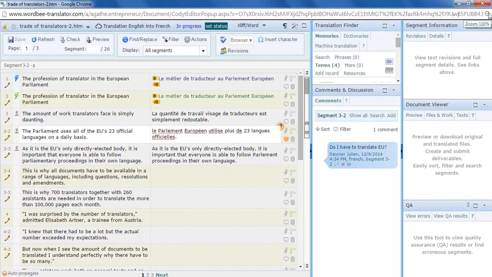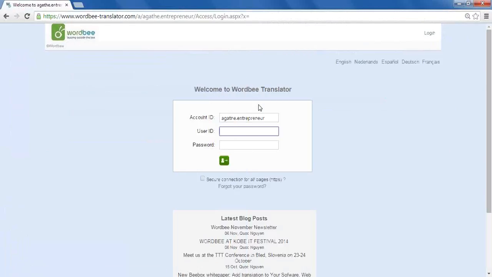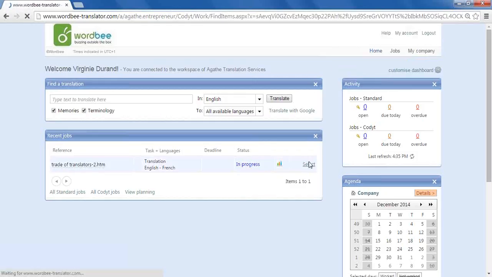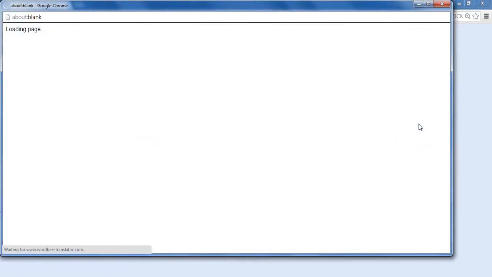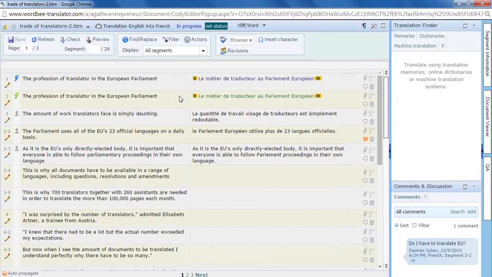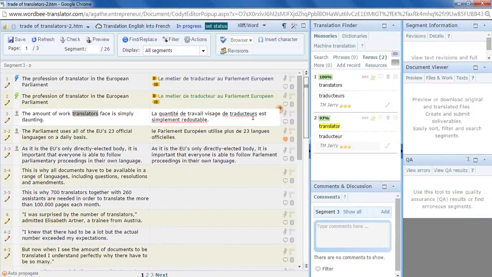Now I will connect as another translator. And I will continue the translation. Okay, so we'll use the supplier login we created. Okay, again here I can see the job. I will select it. And I will translate. So I can see what has been done by Julien. I can click here on the segment. And I can open the segment information panel. So I can open it by clicking here on the little eye icon.